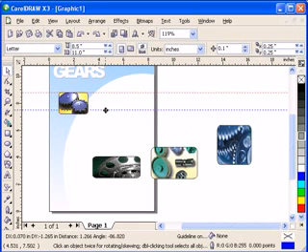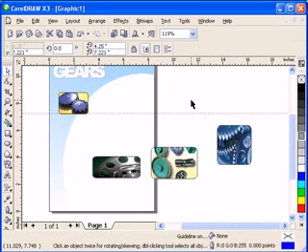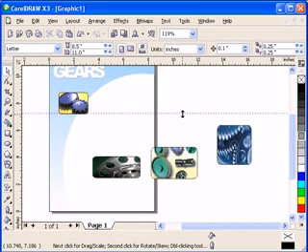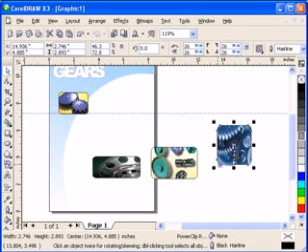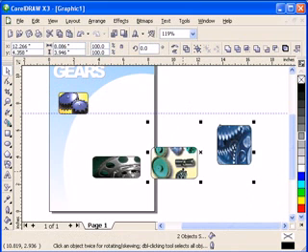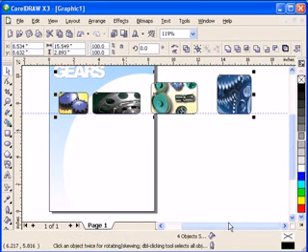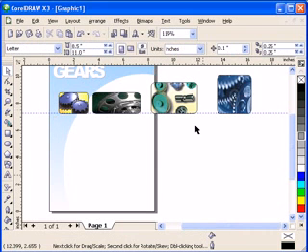Now, how about the bottom? Once again, I don't need to put guidelines. I just want to show you where it will align. So hit shift, select the second one, third one, and then the last one, and type in B for bottom. There you go. Everything will be aligned.